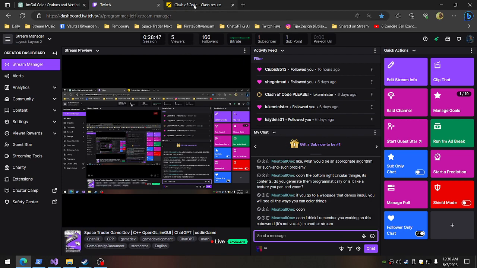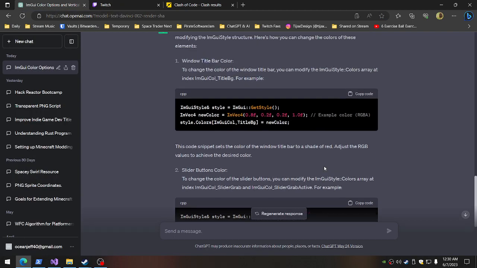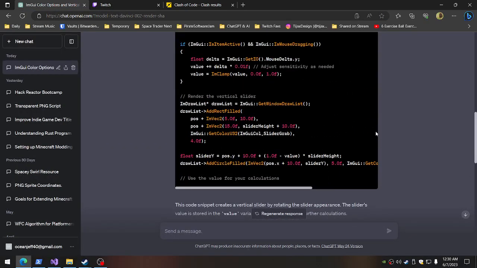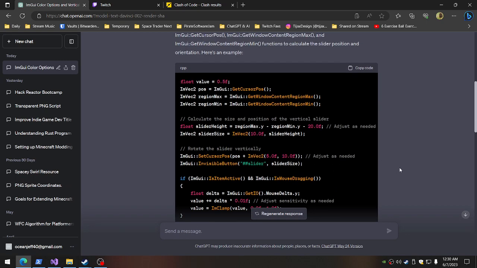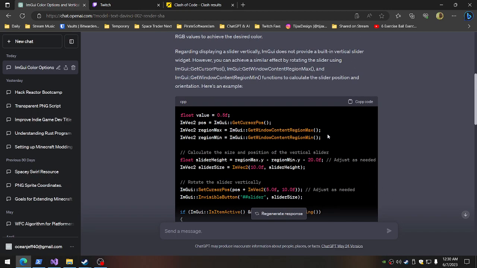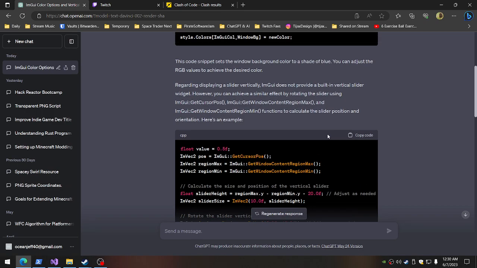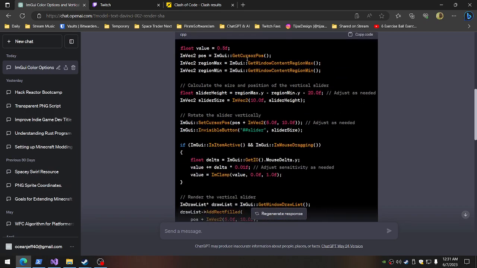How do I hit that? Let's see. Okay, so should I try this vertical thingy? Render the vertical slider. Rotate the slider vertically. I'm kind of curious to see what this does. Why do you get the cursor position there? Get window content region max. Calculate the size and position of the vertical slider.